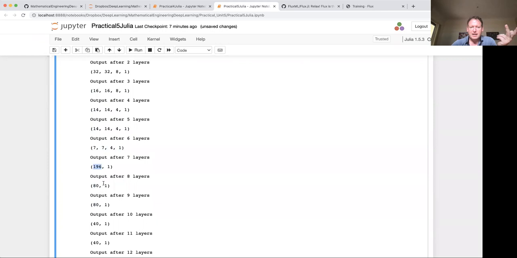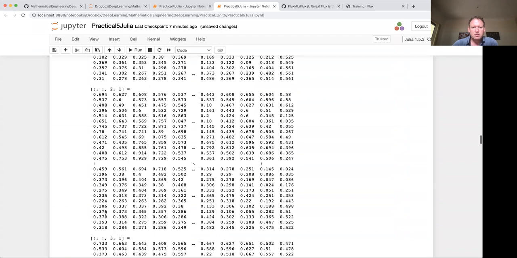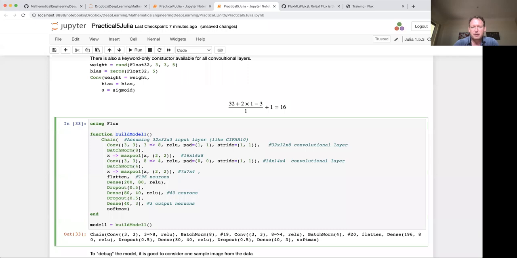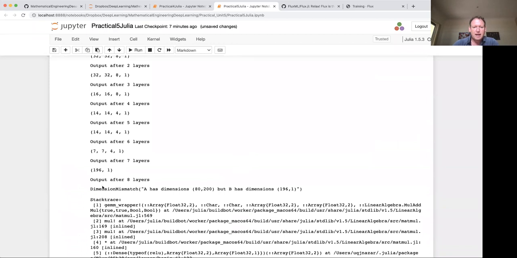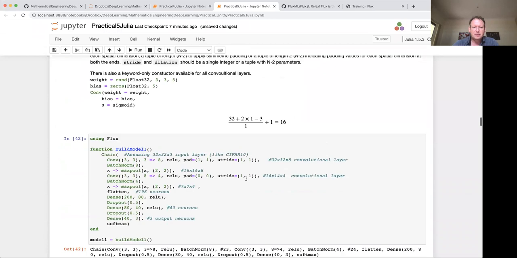Of course, if we changed the model and said we don't want 196, we want 200 here, everything would seem to work. But once we run this debug model, at this point it says, hey, I'm trying to multiply 80 by 200 with 196 by 1. So there's a dimension mismatch. Okay, so that's the idea.